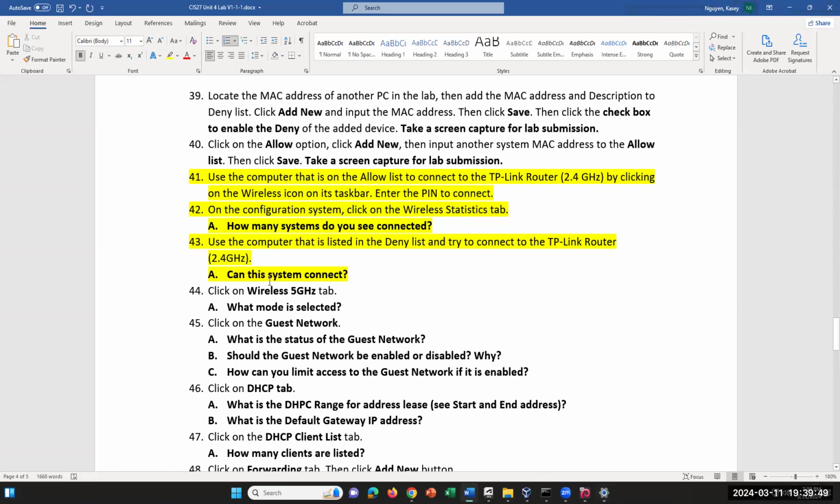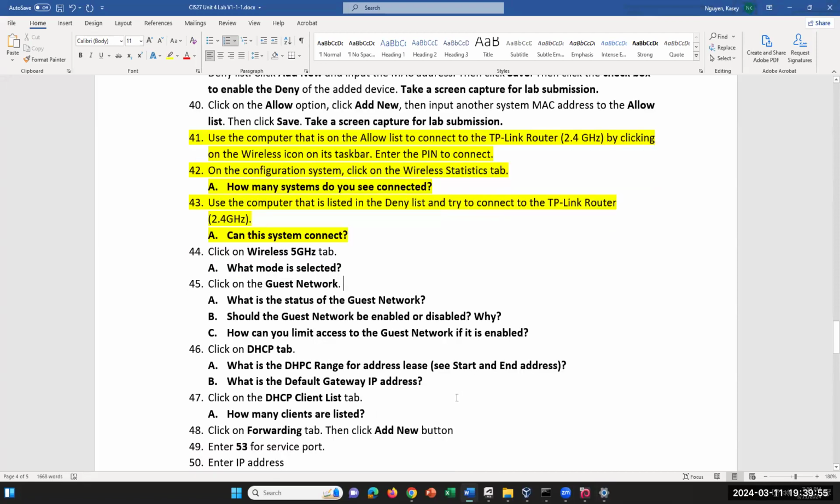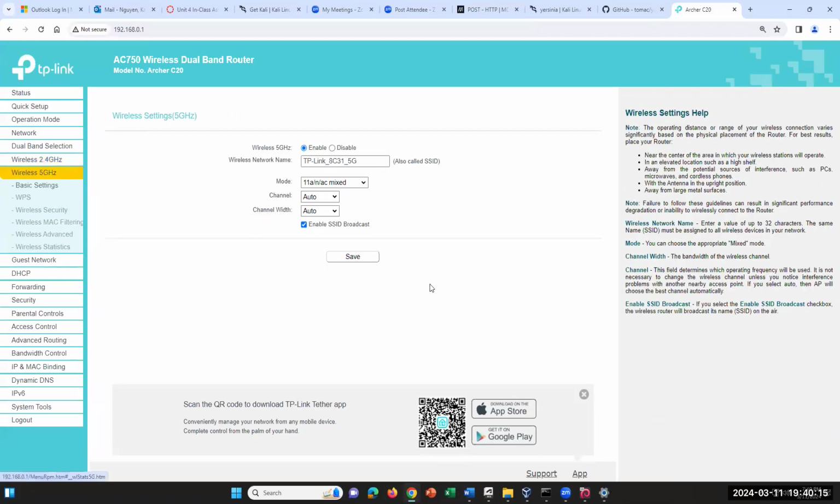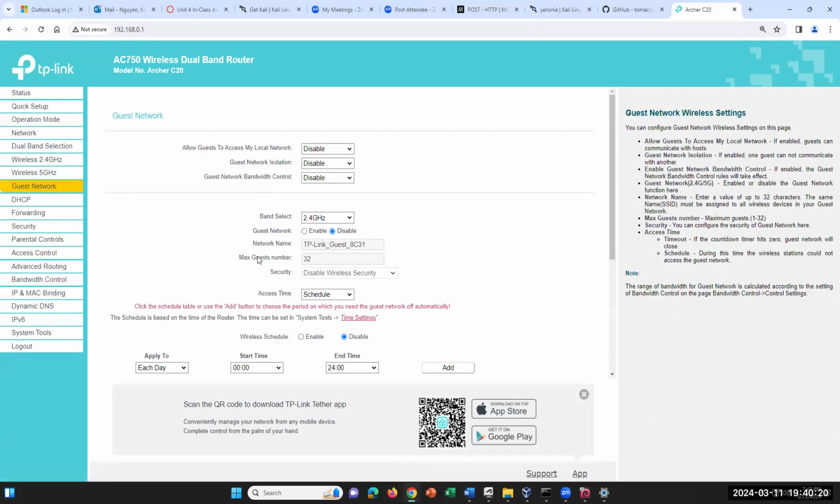Then we are going to look at the 5G tab, and see if the guest network is disabled. By default, it should be disabled. You should not enable the guest wireless network unless it's absolutely necessary and very temporary. So on 5G, the guest network is disabled by default.